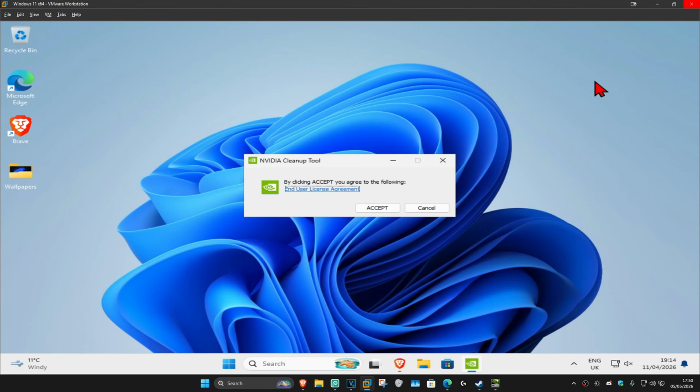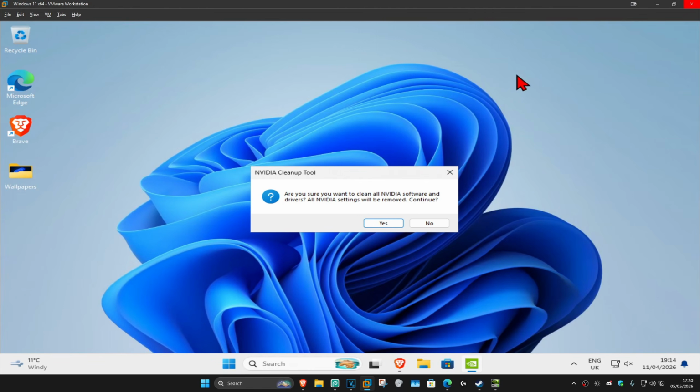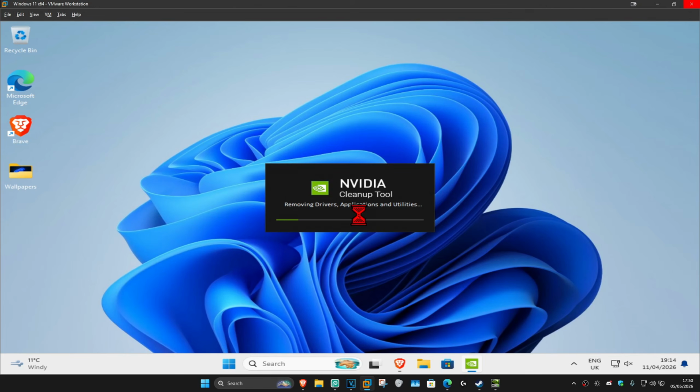Once this comes up, you want to click on accept. And then click on yes. It's going to remove our driver, application and utilities. So if you previously had the NVIDIA app installed, it's most likely going to delete it. However, we are going to reinstall it again. But it will remove your graphics card driver.